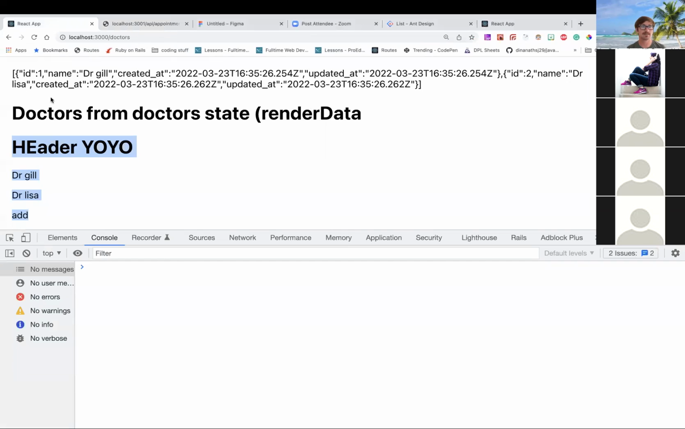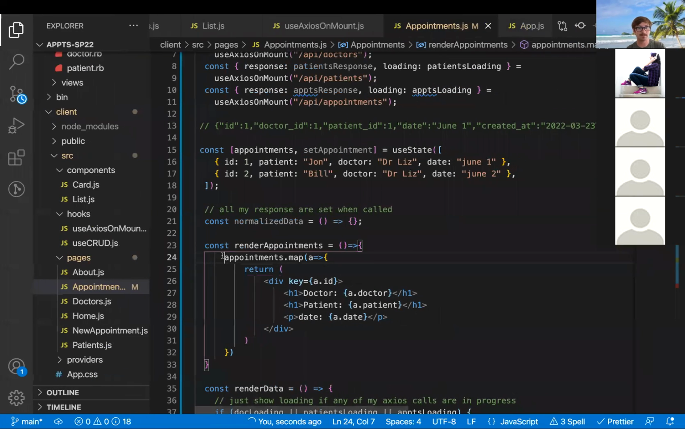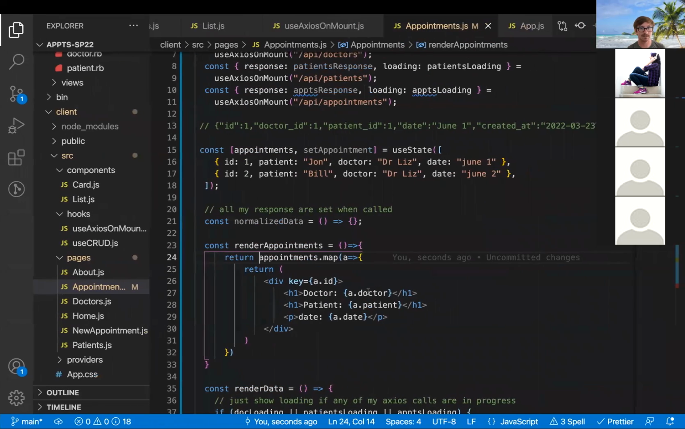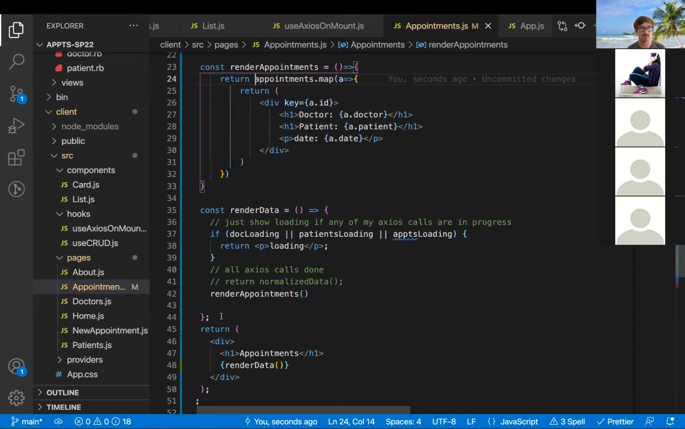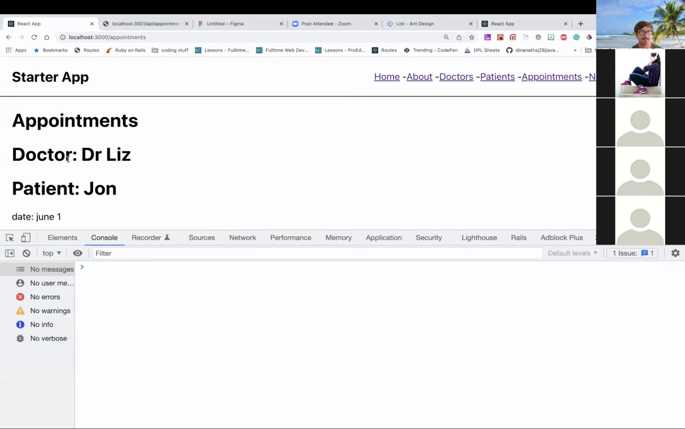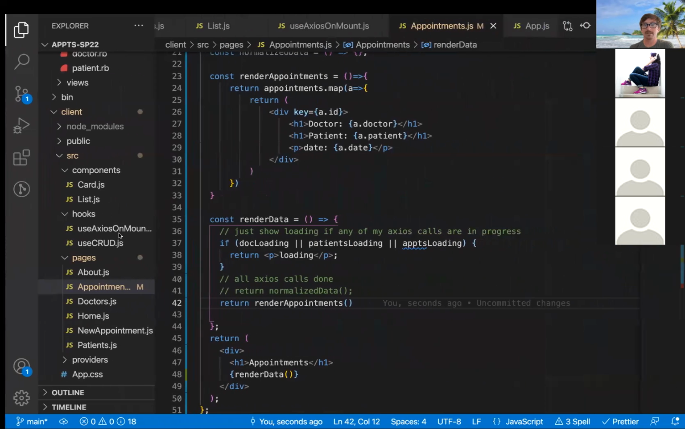Now if I go back here, go to my appointments. Oh, I need to return this. Let's see here, why is that not calling that? I need to return, because this render appointments function returns this array, so I need to return that. But there we go, we have my appointments. Dr. Liz and John have an appointment on June 1st. Liz and Bill have an appointment on June 2nd. Now these are hard coded.